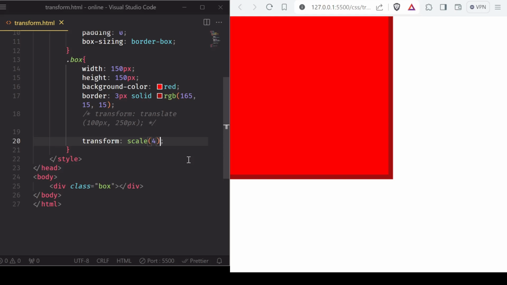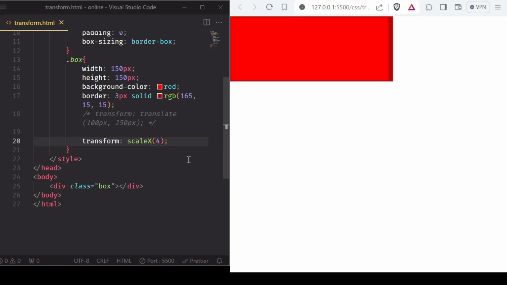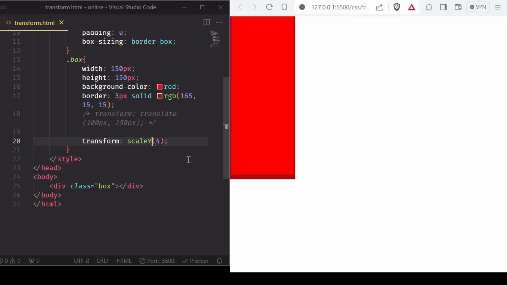This again is a 2D transform scale. If you wanted to give a 3D, either a scaleX or a scaleY, all you needed to do was this: scaleX 4. What this will do, it will increase the width 4 times, the height will remain as is. If I make it scaleY, you will see the height being increased to 600, the width will remain as is.